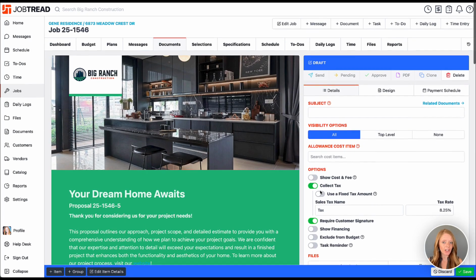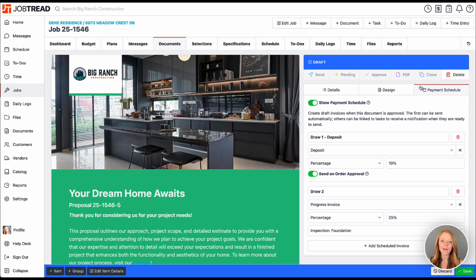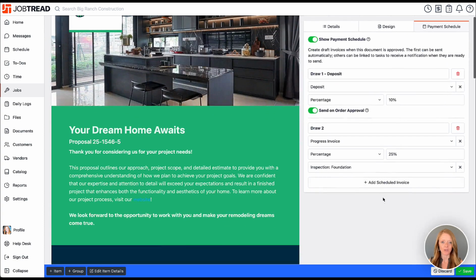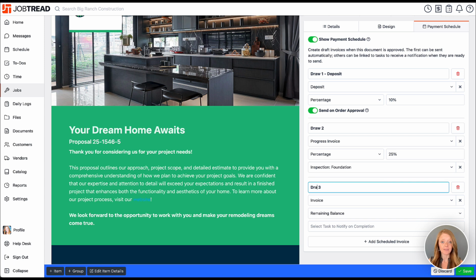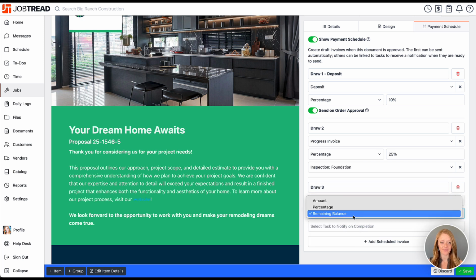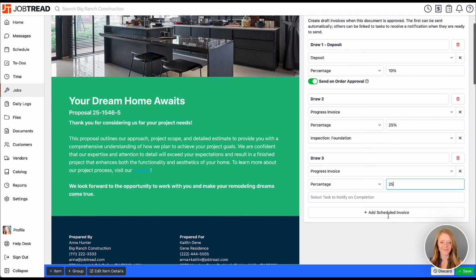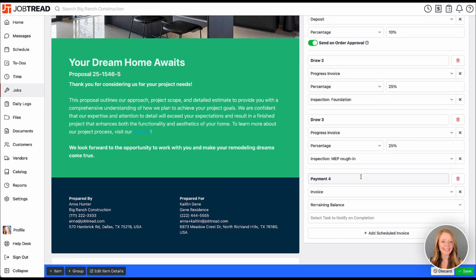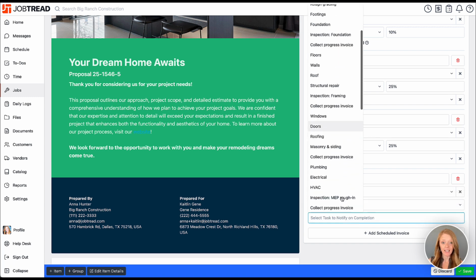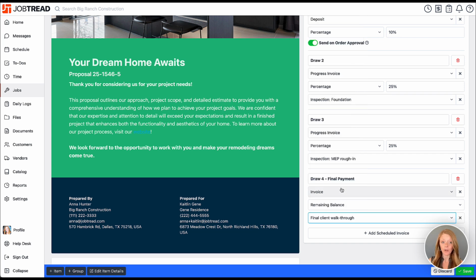Also, if you don't have a schedule created yet for the job, don't worry. You can always open your draft documents or go to the schedule and connect them to tasks later on. Now I'm going to add 2 more payments to this schedule. Let's create another progress invoice. Great. All right, and then let's add a final invoice. For this one, I'm going to use the remaining balance. We'll also link this one maybe to a final task on the schedule. The schedule tasks are listed in order based on their start dates.